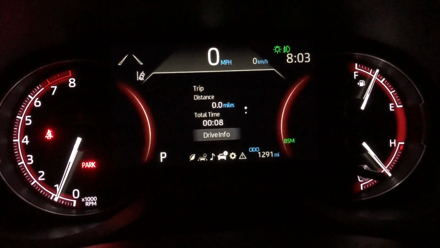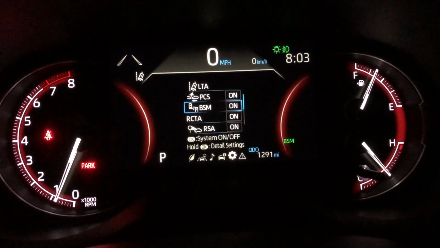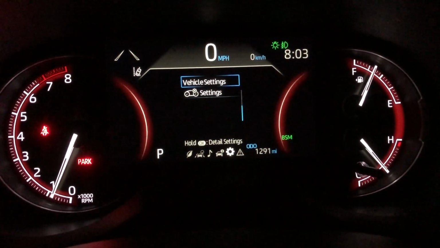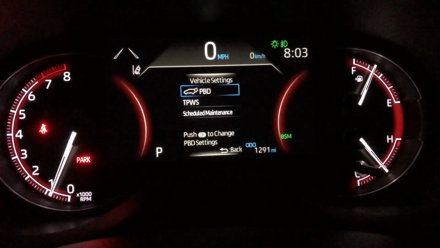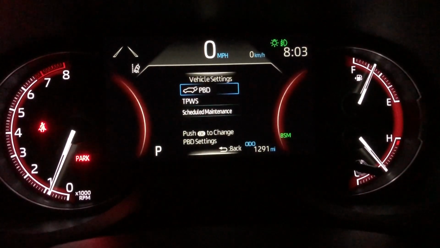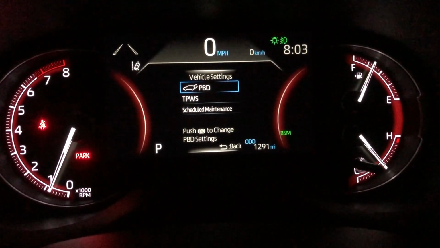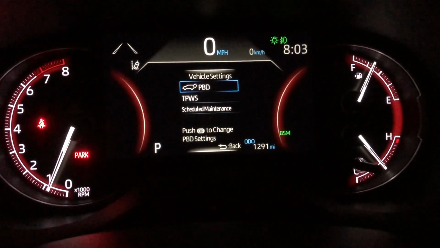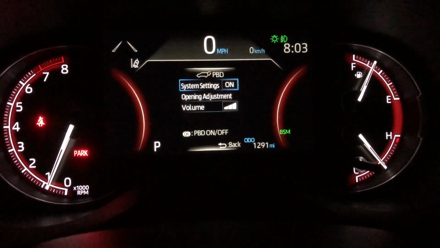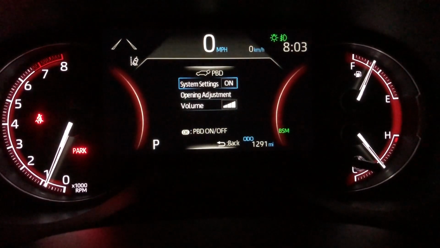If you also equip it with this, you can see the vehicle settings in here. If you have a power back door, that's basically what that means, PBD. You hit OK over here and your system is going to be on.